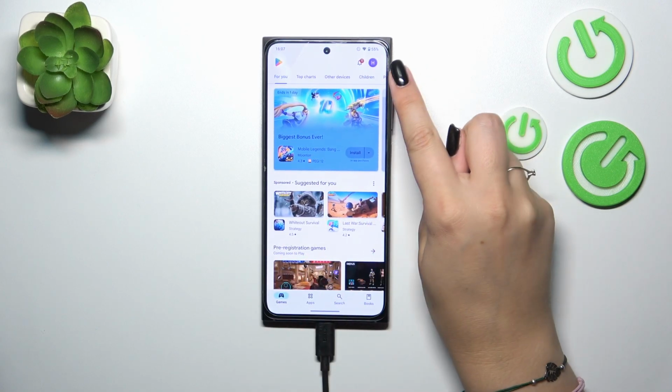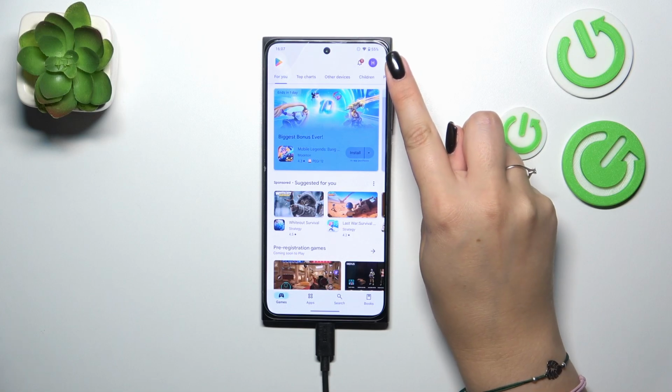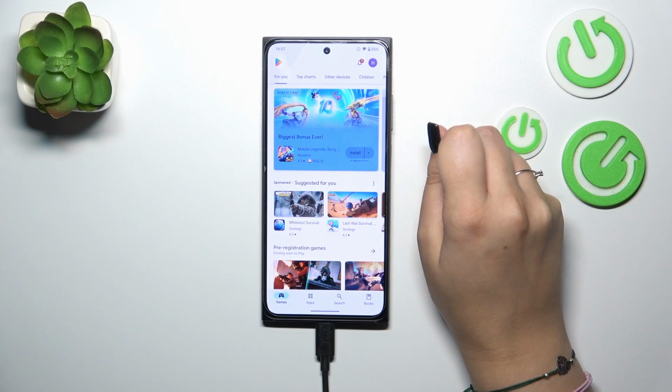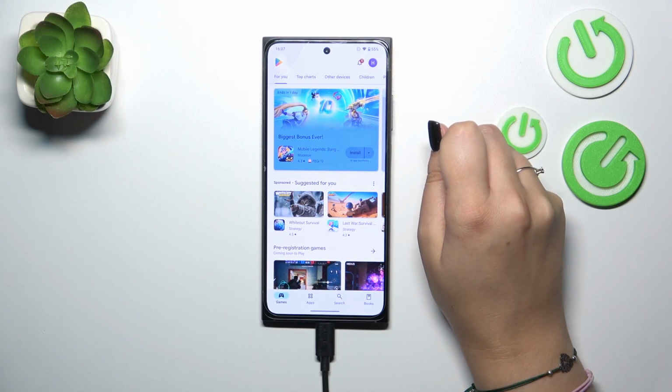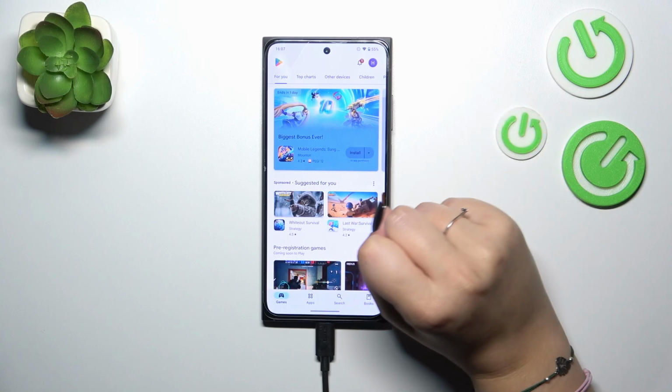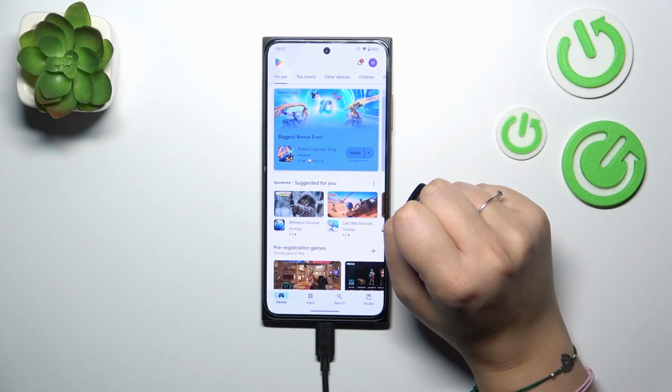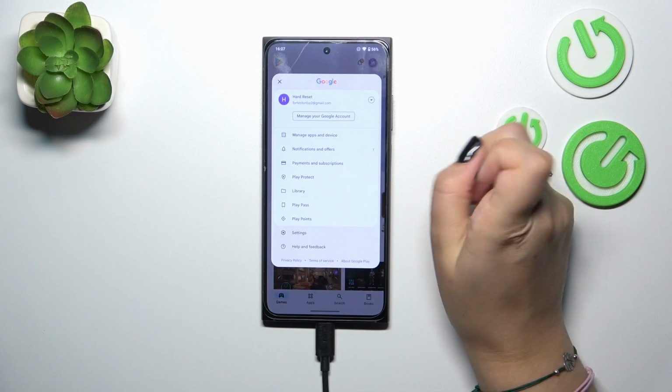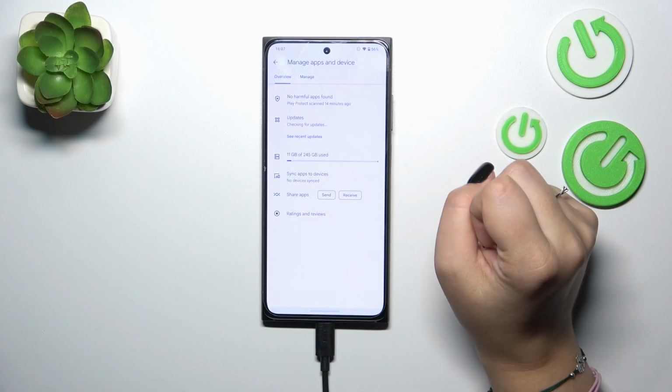Now let's tap on the circle in the right upper corner, which is your account, and of course you will be able to follow my steps if you've got your Google account added. If you're not sure how to do it, simply check our tutorial of how to add or remove a Google account in this device. So as I said, tap on the circle and tap on Manage Apps and Device.